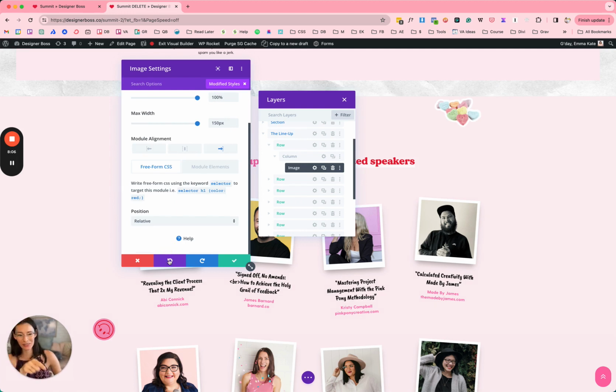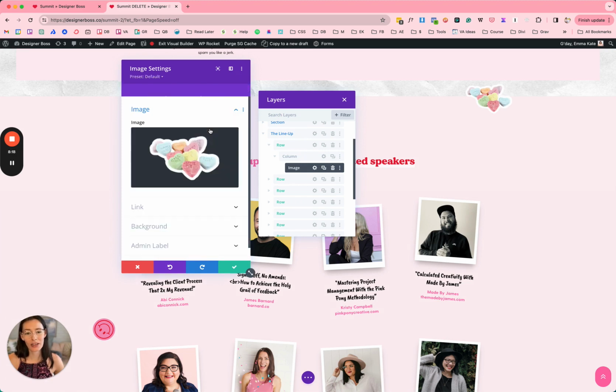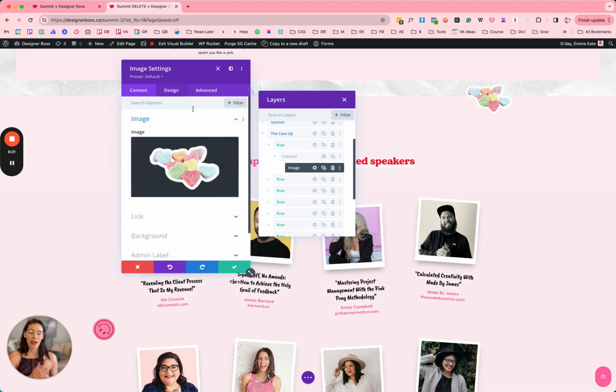I love when I record and it just decides to go really slow. There we go. So that's what I've used with the transform there. So I'm going to show you where that is. So let me remove that, and it'll just reset all of the module with all the options.